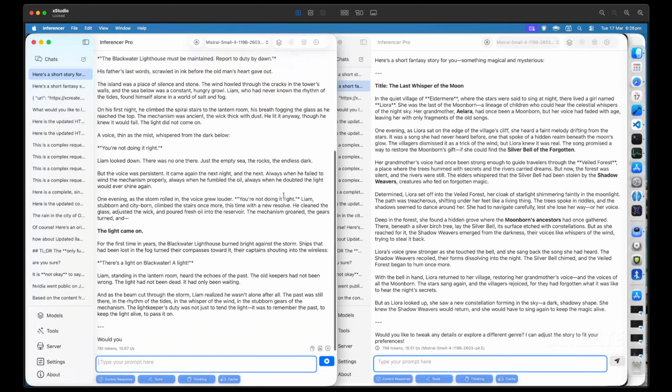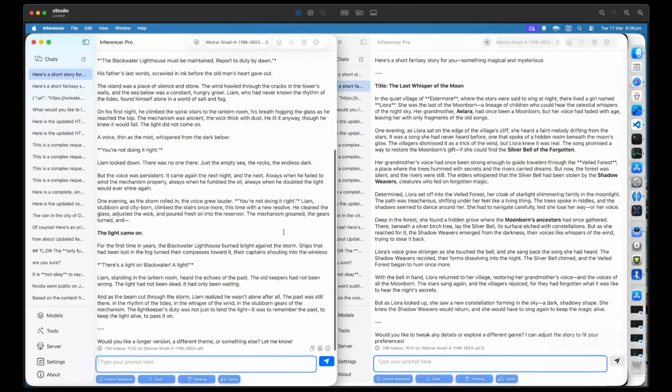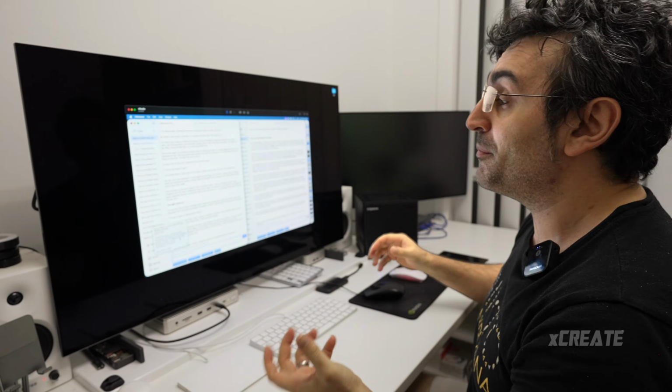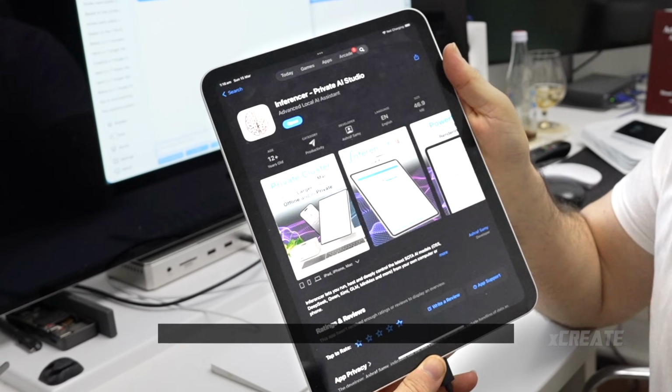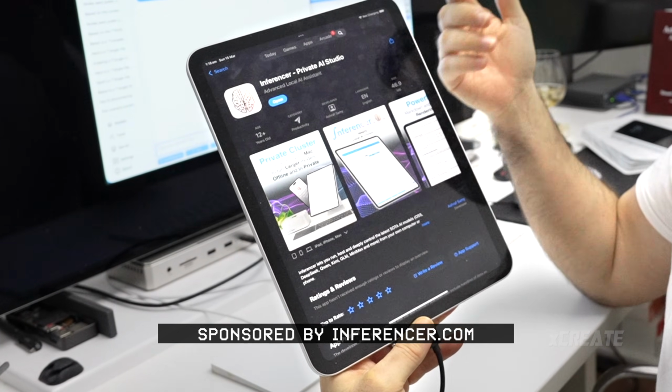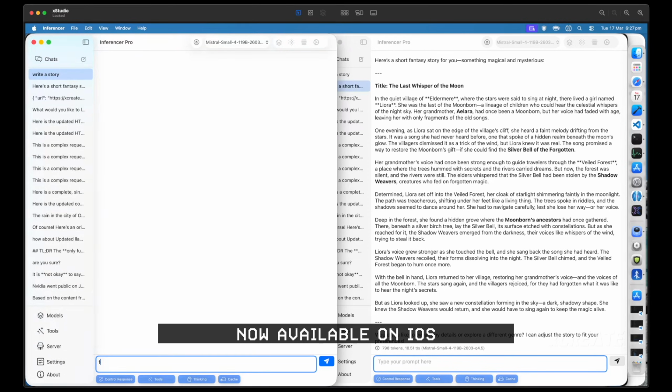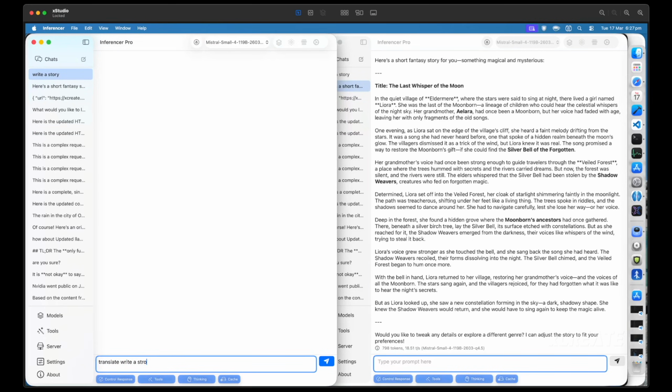So for example, now that we've compressed it to 4.5 bits, when we look at the inspector, it only used 0.1 gibs of memory. So we saved a lot more memory. If you're ever running out of memory or if you're using it on a mobile device, check out the context precision feature. Next up, translate: write a story in French.